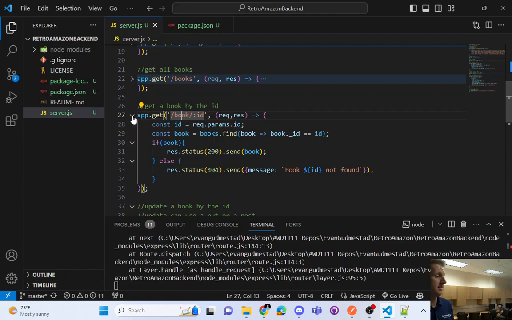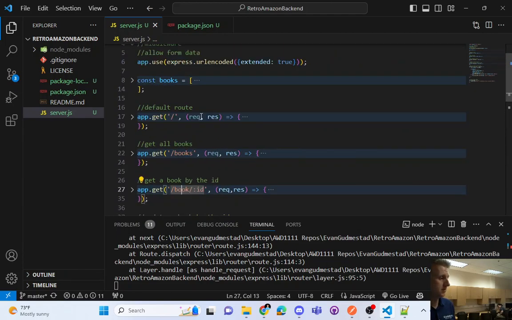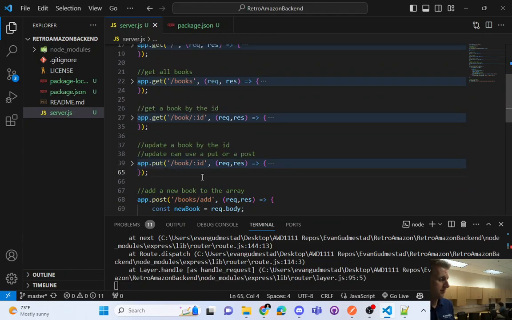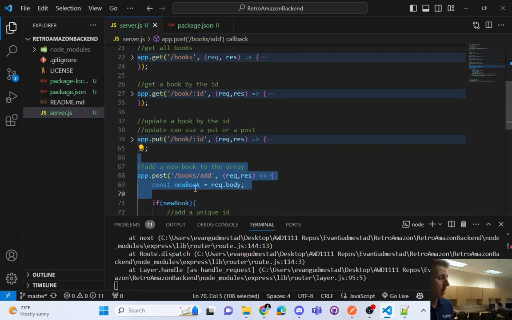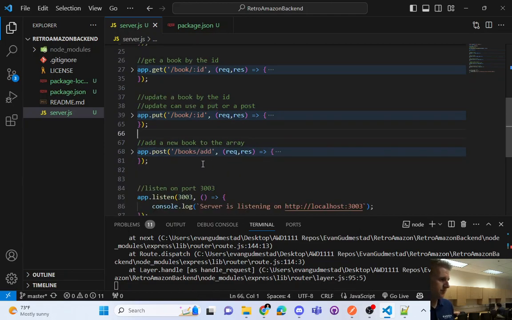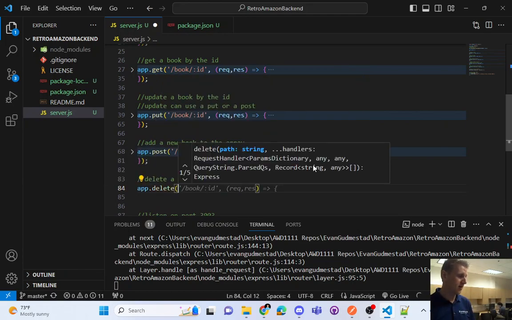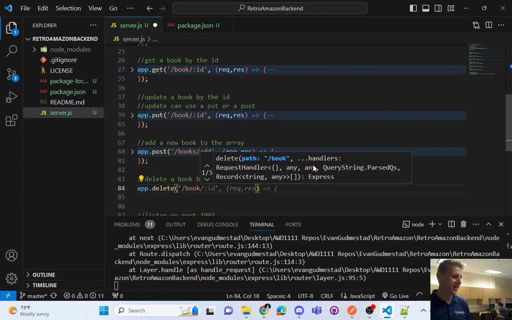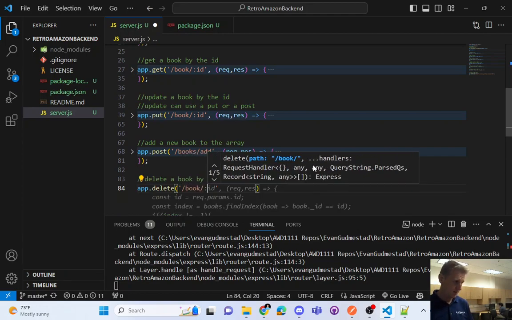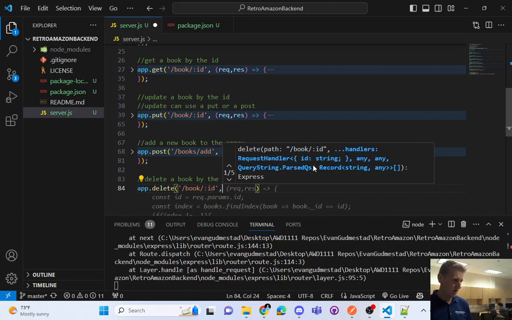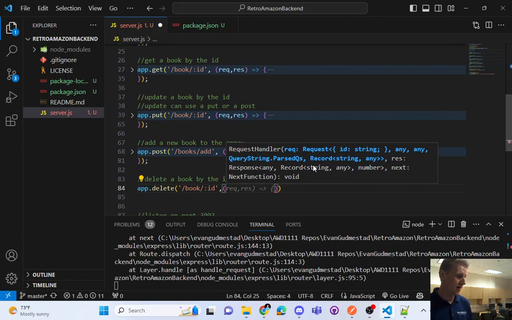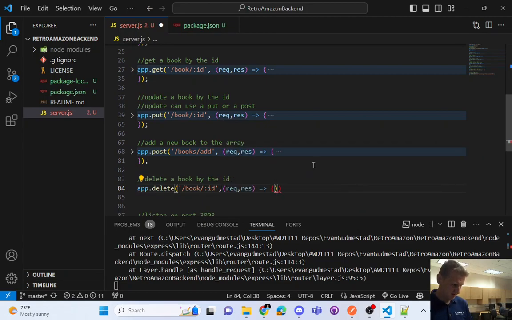We got delete. Thankfully, on a new book I put a post, on an update I put a put. Let's do a delete, and thankfully there's an HTTP app.delete. And we're going to delete a book by its ID. We're going to send into this a request and a response object.